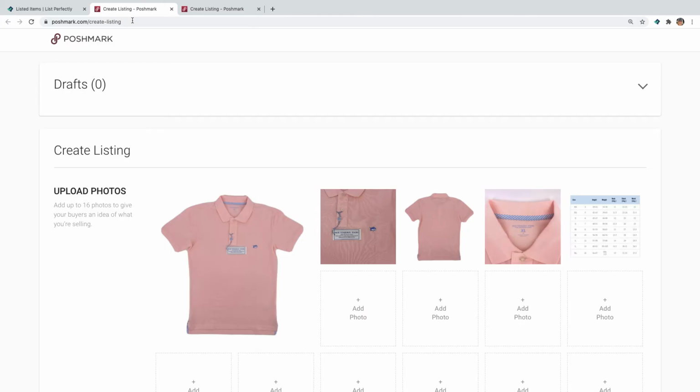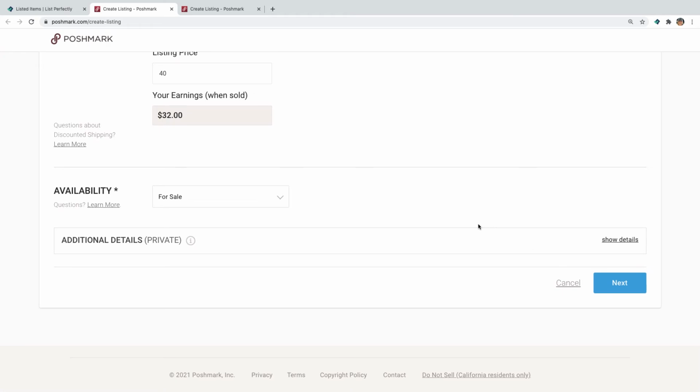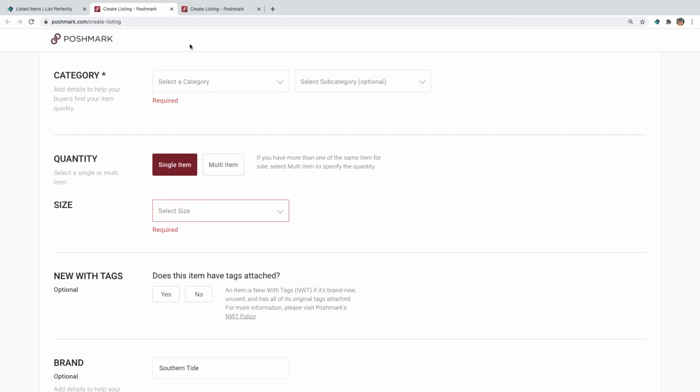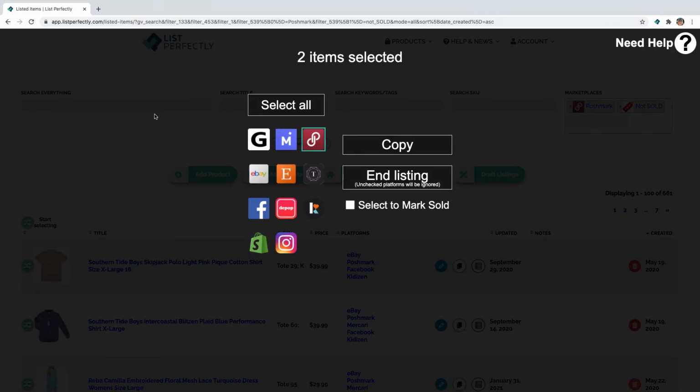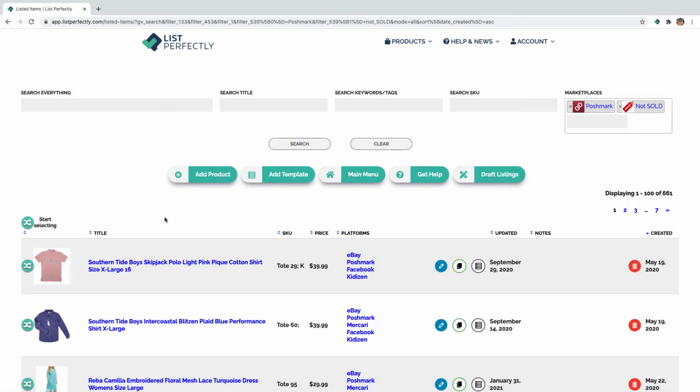And so we'll just go through and say, okay, yeah, we got everything, right? And say that we push those live. There's no reason to go back and erase your Poshmark item number in your catalog. List Perfectly takes care of that for you. So by ending and relisting within your List Perfectly catalog, you are essentially creating brand new listings on the Poshmark site. So that's how I do the delist relist feature.